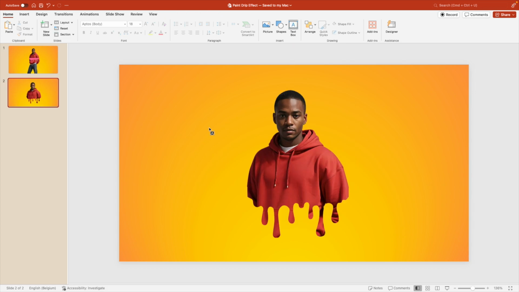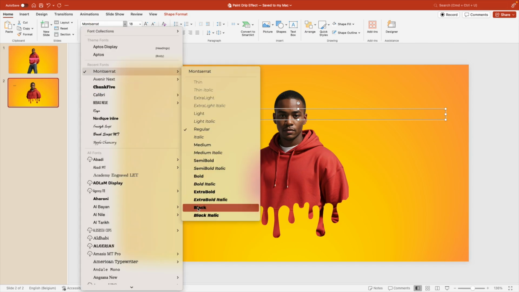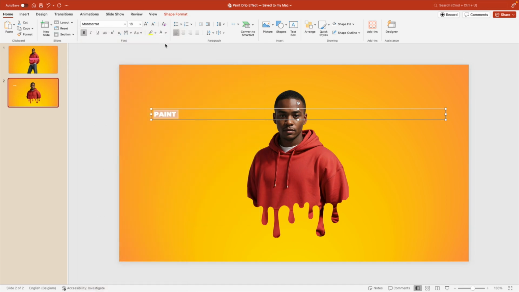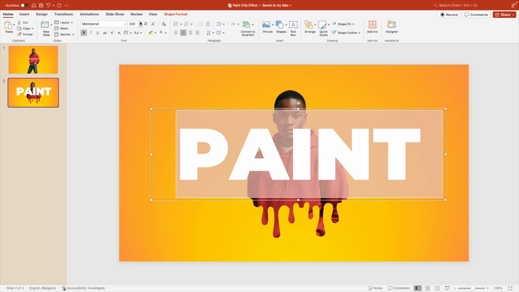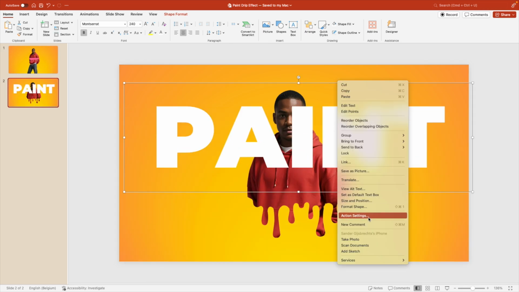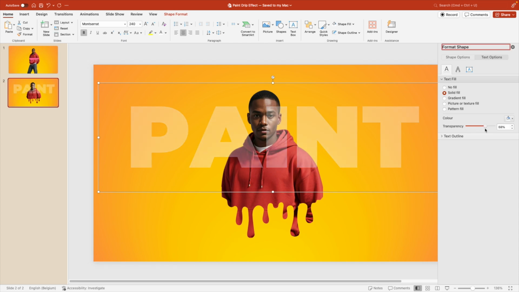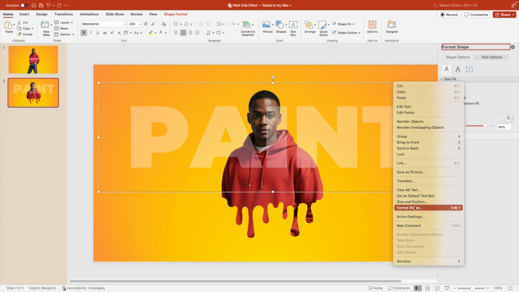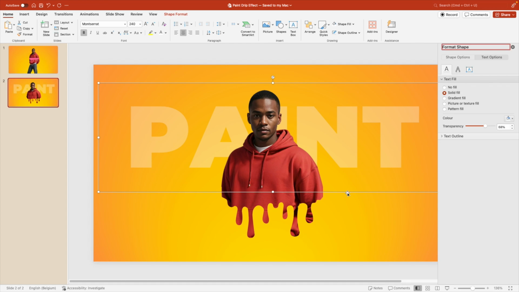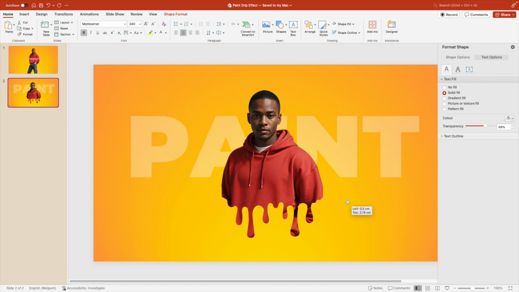And also here you can add some text. So if you want paint, for example, give it a nice font, Montserrat. Let's make it black and then give it the color white. Center it in the middle. Font size, let's try 200. See if that works. Right click, format shape, text options, and then increase the transparency. Let's also send it to the back. And this, I think, gives a pretty cool effect on the slide.